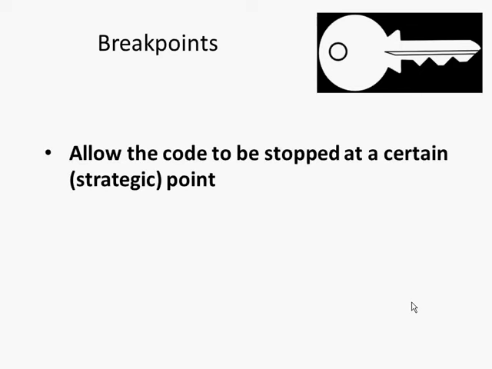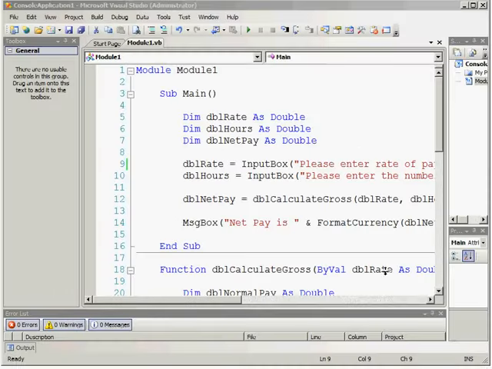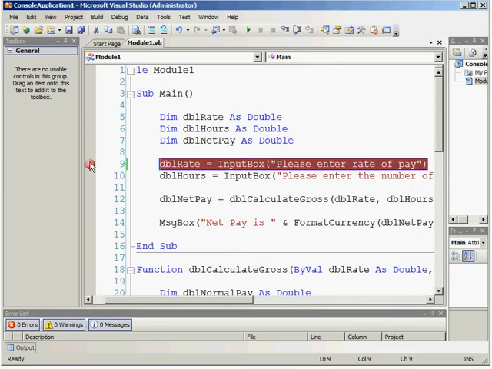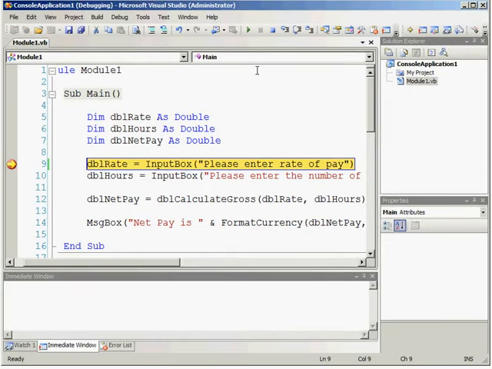Breakpoints allow the code to be stopped at a certain, usually strategic, point in your code. And those breakpoints allow us to check variables. To apply a breakpoint to line 9 in this code, I would just click in the margin next to it here. A red dot appears and the line is highlighted red. Then, when I run my code, it runs and stops at that point. At this point, I can hover over variables to see their values. So the rate is currently 0.